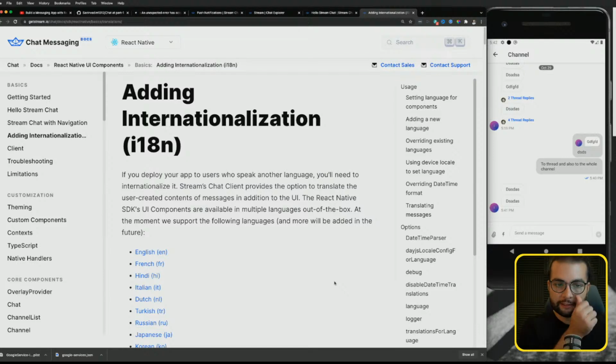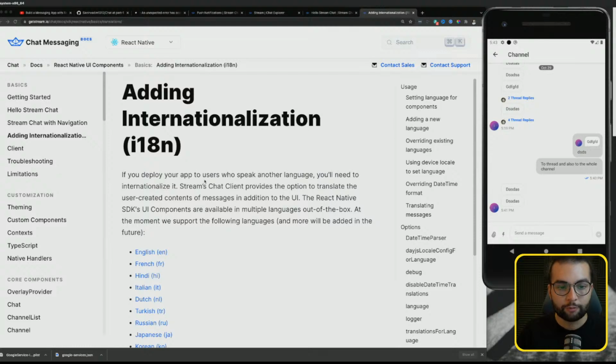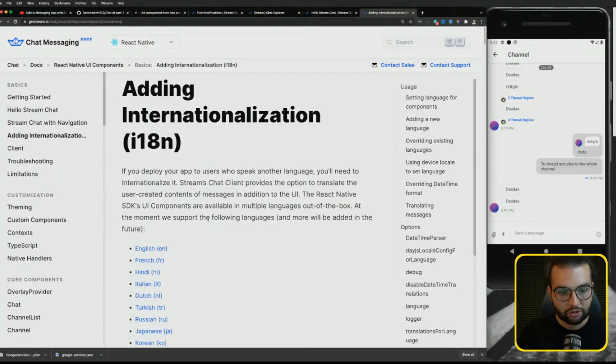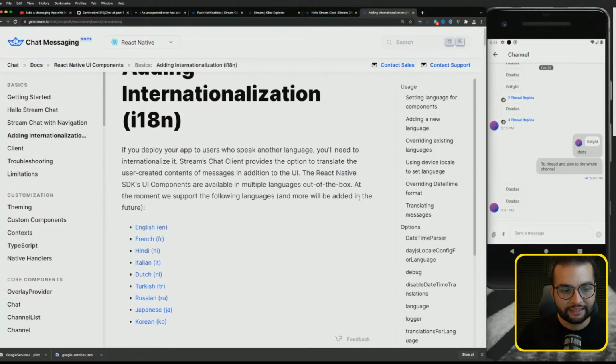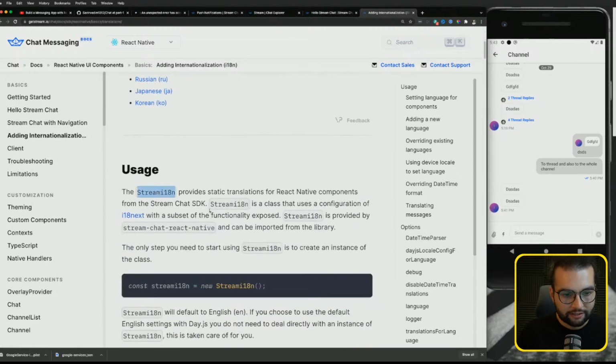There is also the possibility to add internationalization if you want to provide your application in different languages. If you deploy your application to users who speak another language, you'll need to internationalize it. SDK components are available in multiple languages out of the box. At the moment they support the following languages, and more will be added in future: English, French, Hindi, Italian, Dutch. Stream provides static translation for React Native components from the Stream Chat SDK.